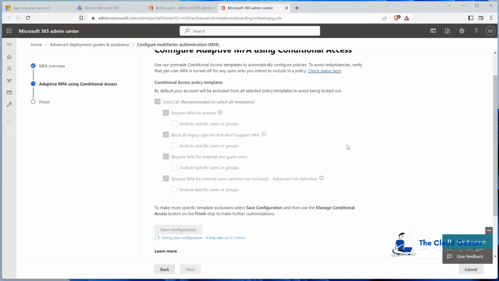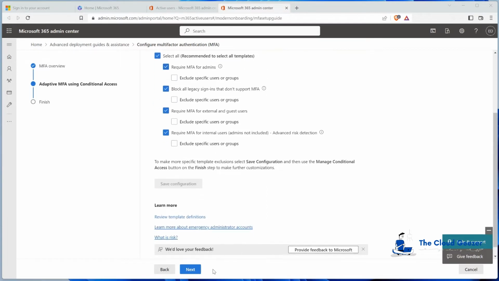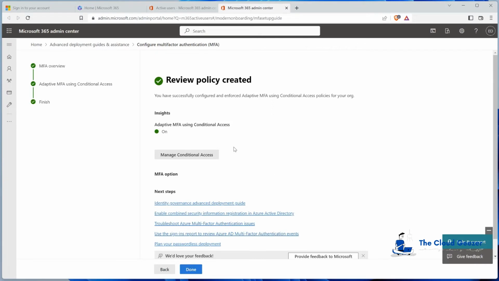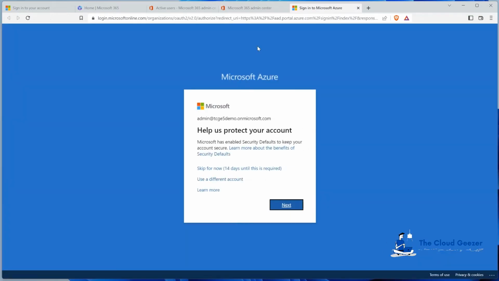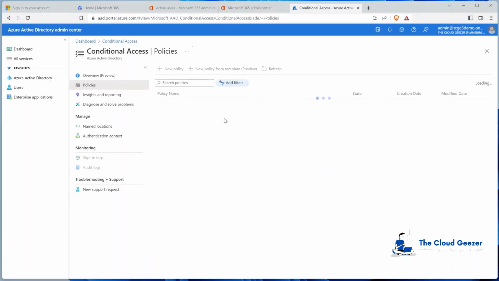And you can see it takes a minute to go through, so we'll come back to that. And there we go, configuration saved and enforced. Now let's have a look at next. And we can now go into manage conditional access. What's back? Look at that. So we'll just say skip for now for this particular user, the admin user. We will come back and do it, obviously.